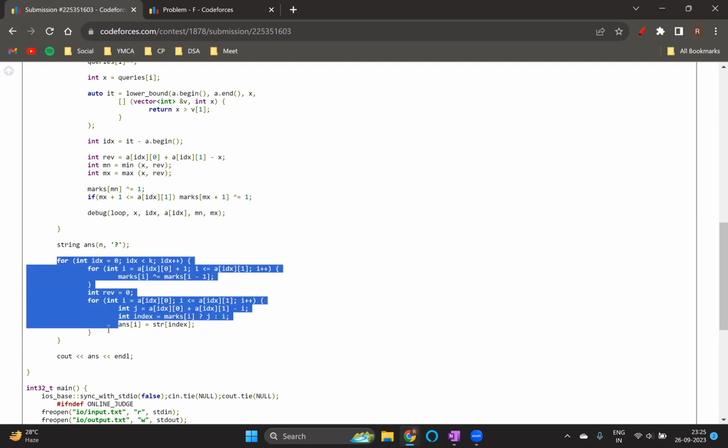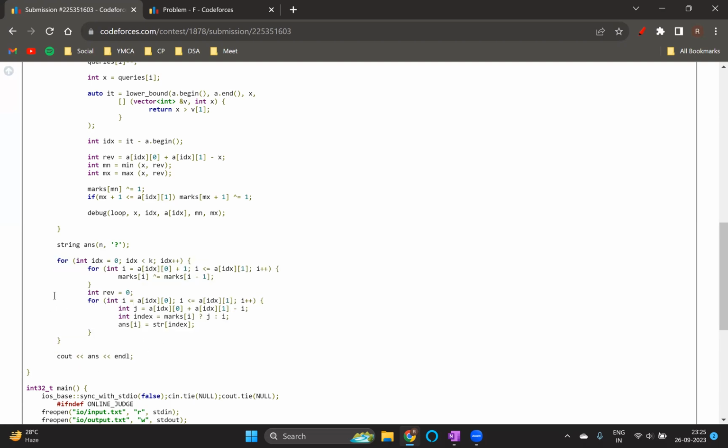And here I've been going through all the intervals, like for every interval. Now for every interval, I've been first of all finding the prefix array for the marks array, as we do in the array difference method.